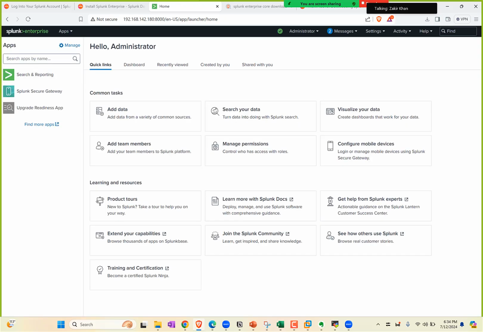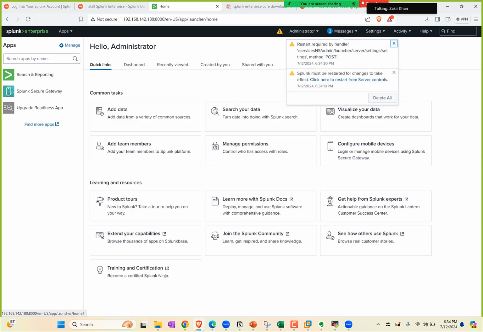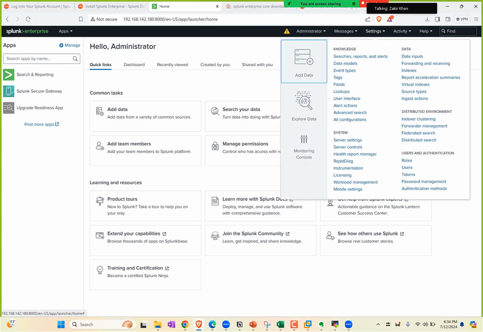Let me show you some small details about this. This is the main interface for Splunk Enterprise. By default these apps are installed: Search and Reporting, Secure, Splunk Secure Gateway, and Upgrade Readiness. Here is the administration messages tab, where any message you want to receive, you will see here. Here is restart the services, and the settings: add data, explore data, monitoring console, knowledge objects, data distribution system, user and authentication.